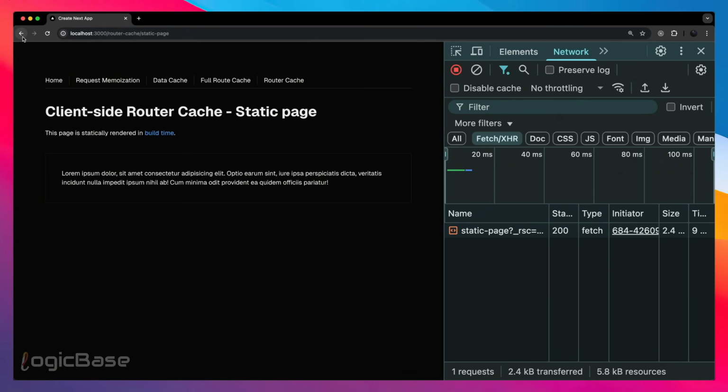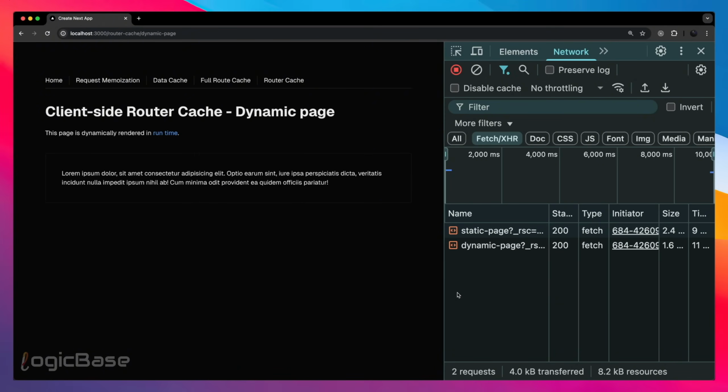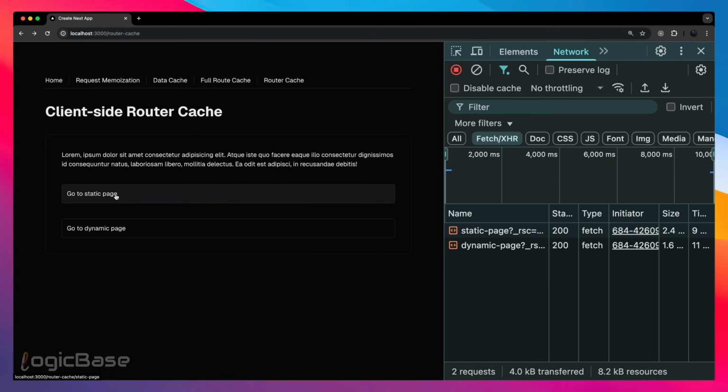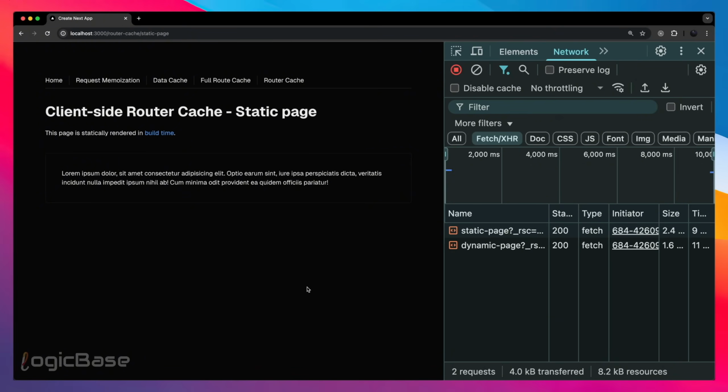Then I go back to router cache and click on the dynamic page. And of course, it loads that as expected. Now, if I go back again to router cache and click on the static page, you will notice it doesn't fetch anything this time, which means the default behavior for static pages is they get cached in the client-side router cache. That's why there's no additional request going to the server anymore.